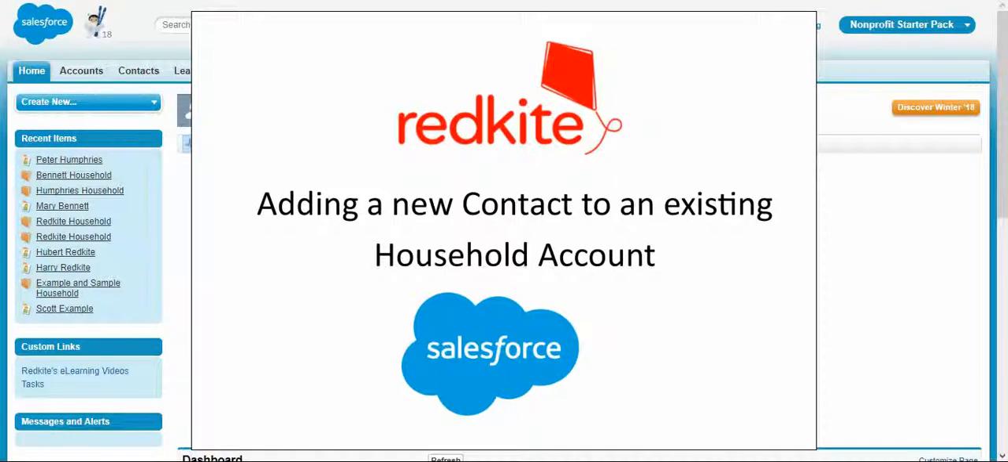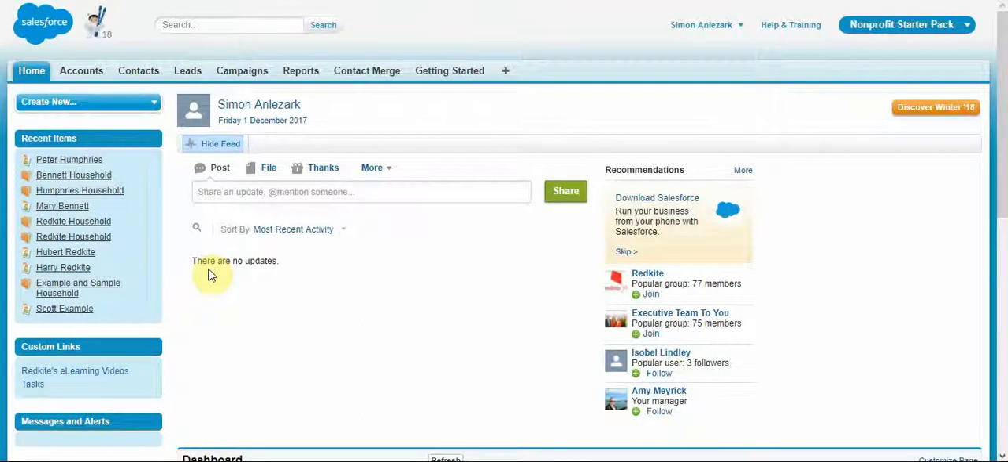In this video, we're going to look at adding a new contact to an existing household account and then adding constituent codes and relationships to that contact. Okay, let's get started. The first thing you should do before entering a new contact into Salesforce is to do a search to see whether or not that contact already exists in Salesforce.